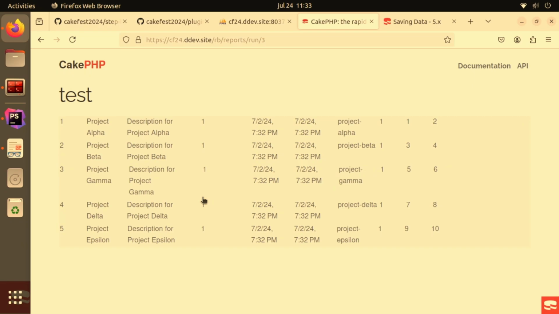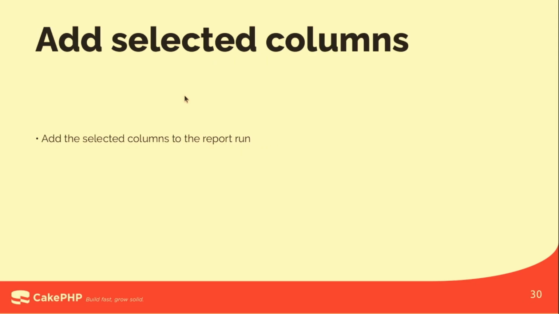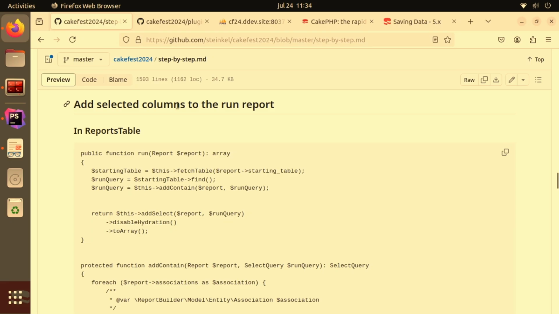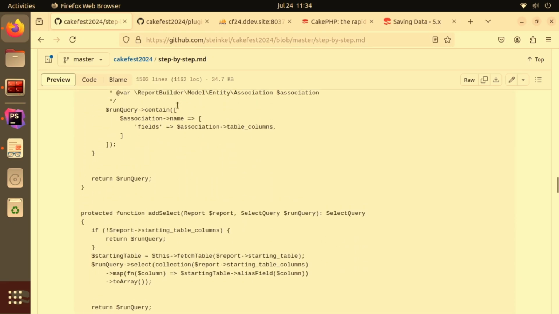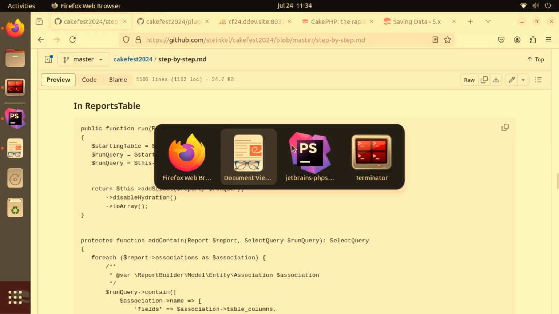Display can be improved, like a lot, but what we are going to do, I think, with the last half an hour we have is to work on the widgets and the filters that I think is more interesting than working with HTML itself. So good, we have a report. We can also add the selected columns to the report. I think that's a quick step we need to do in order to filter properly. I'm going to do it quickly. You see in reports table, run contain.